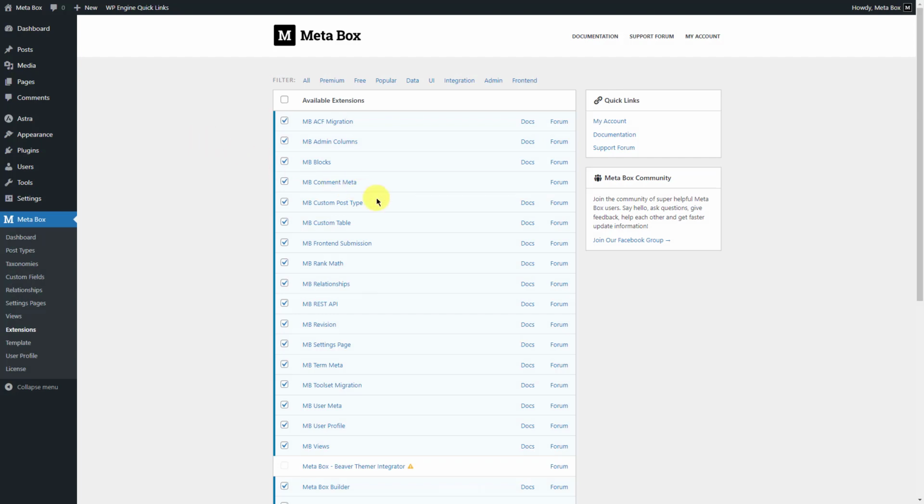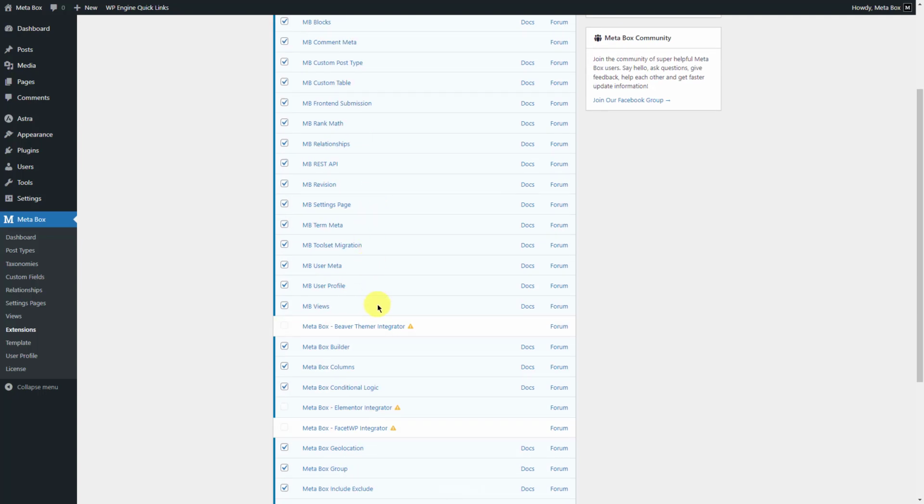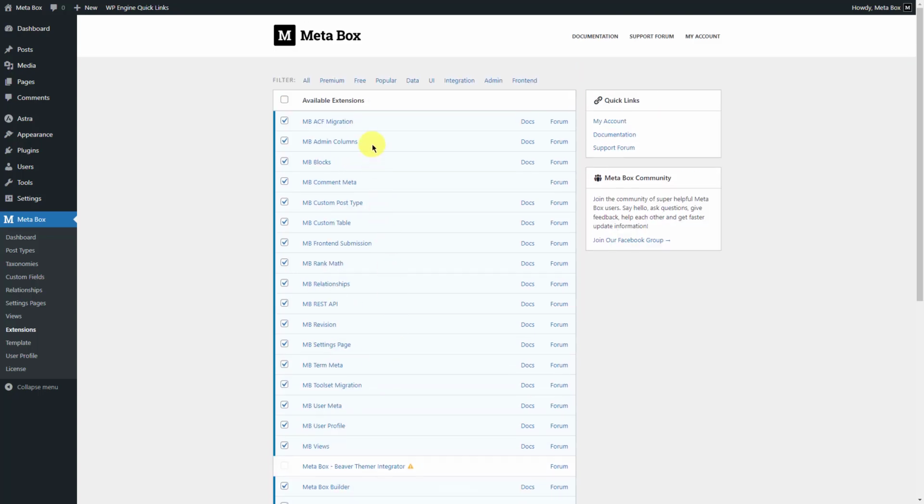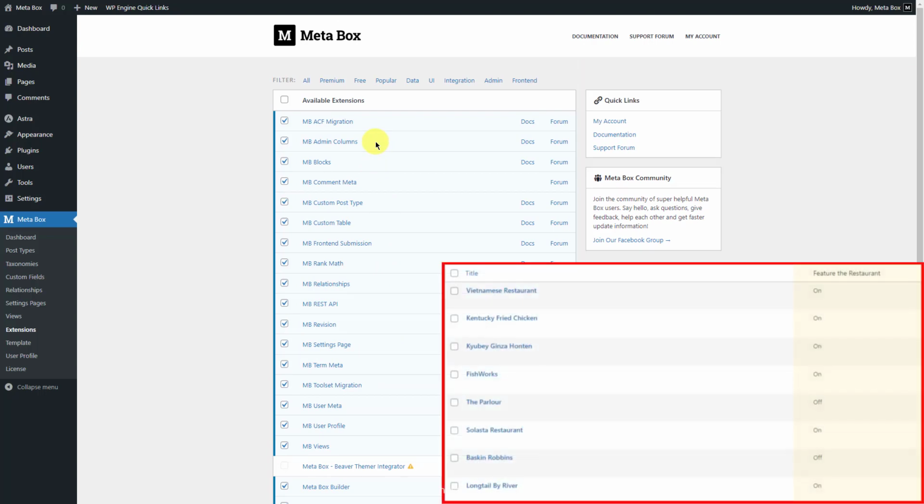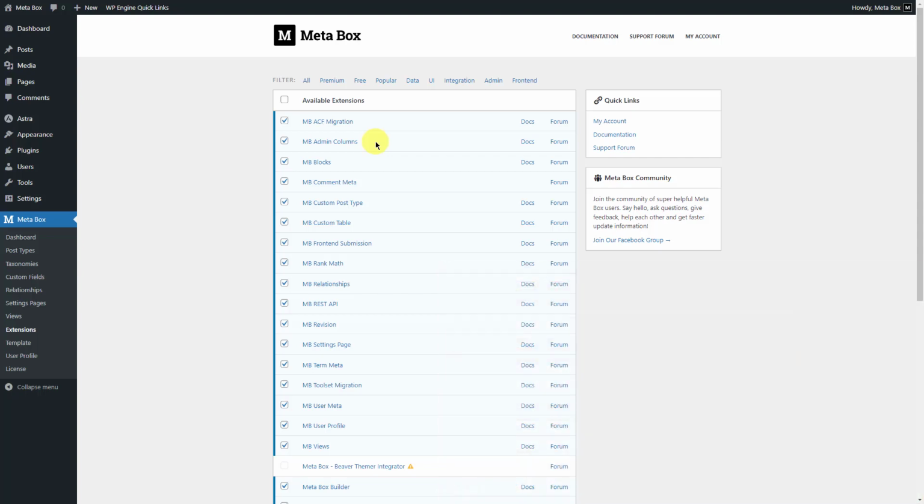MB Custom Post Types helps to create custom post types. MB Views to create the template for the section. MetaBox Builder has a UI on the back end to create custom fields easily. And MB Admin Columns to show the custom fields as an admin column. That helps to know the status of whether the restaurants are featured or not in the list of posts, so you can easily compare the results when displaying the restaurants on the homepage. However, this is just optional.